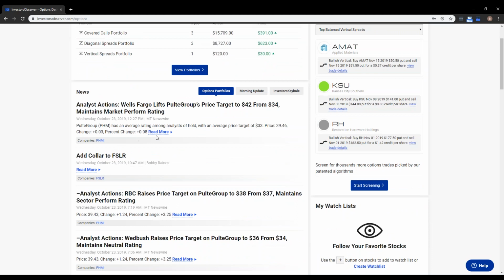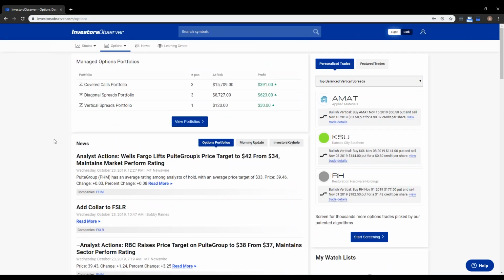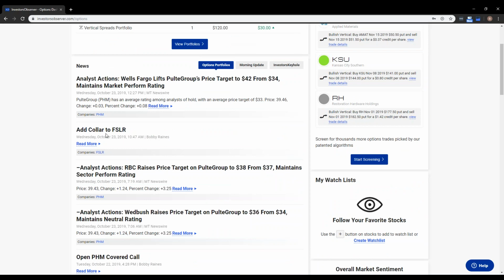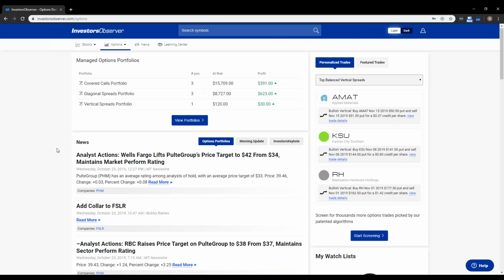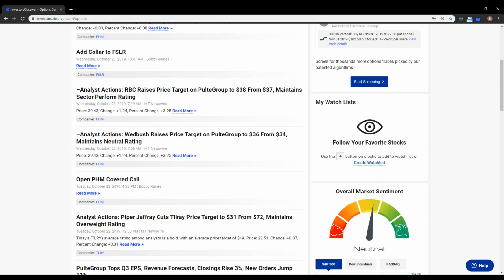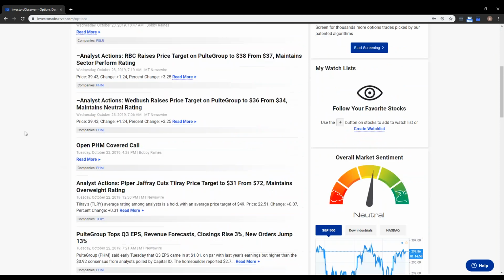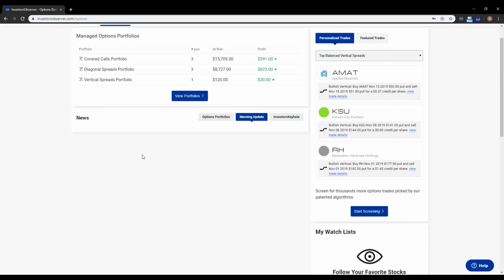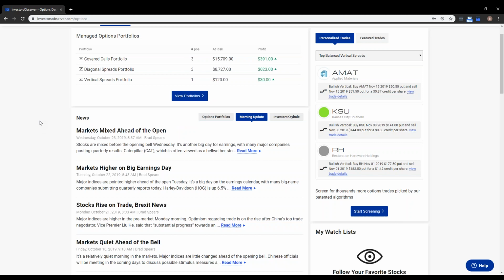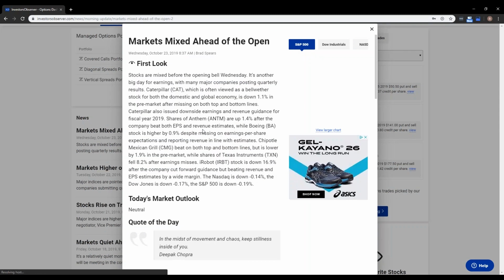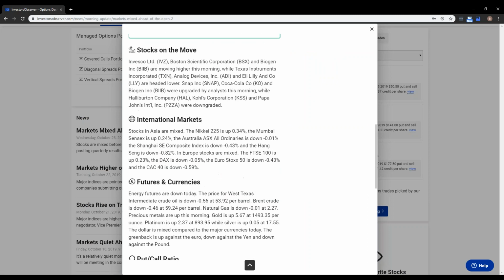And then we have this news feed here, so you can see it's got news about the stocks in the portfolios. So here's an analyst note from us. Here is an upgrade on a stock in a portfolio. Right, that's what these are. And then if you want to see the morning update, just click morning update. You can see that here. It's the same morning update as always.